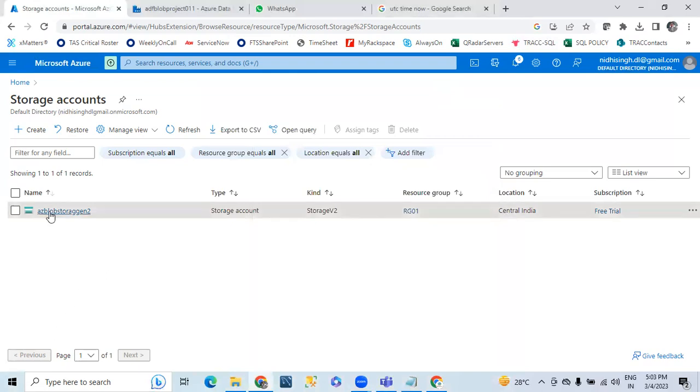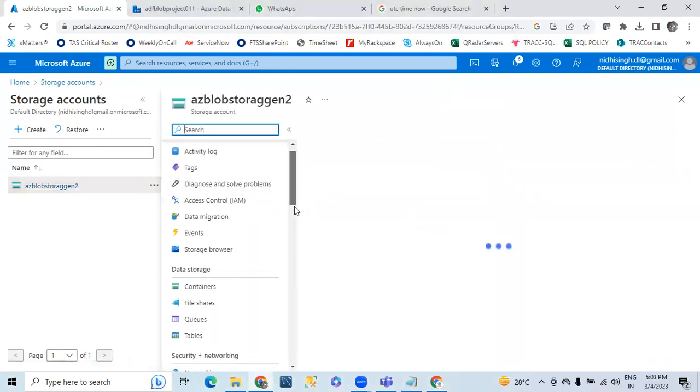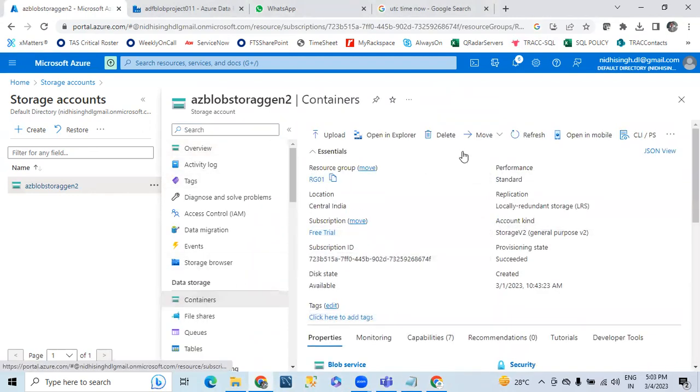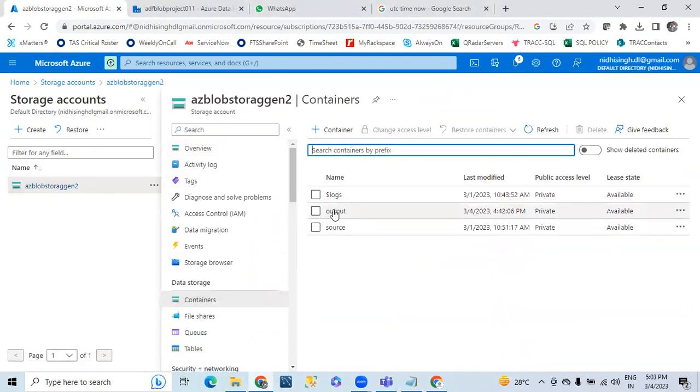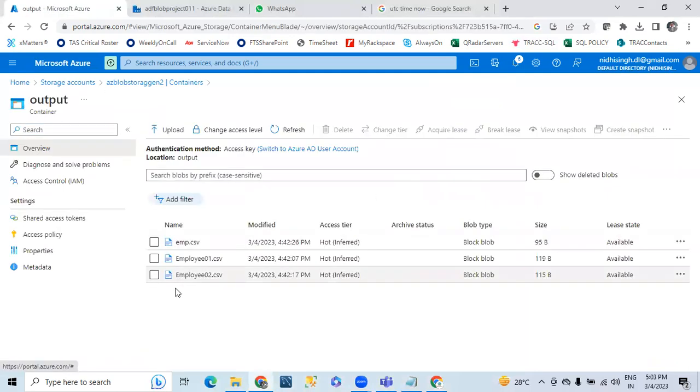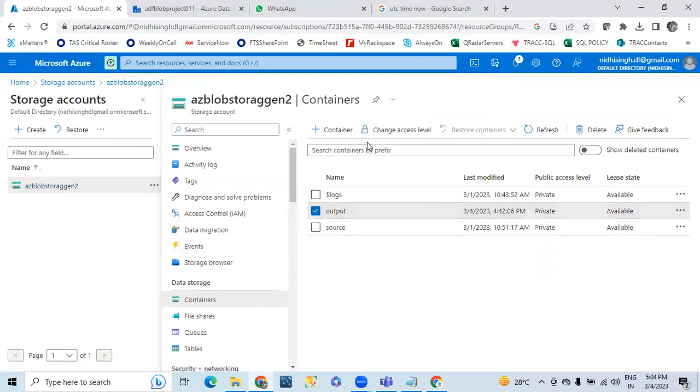So let me open a container here. What I'm doing first, I'm removing this file, removing this container. Okay.